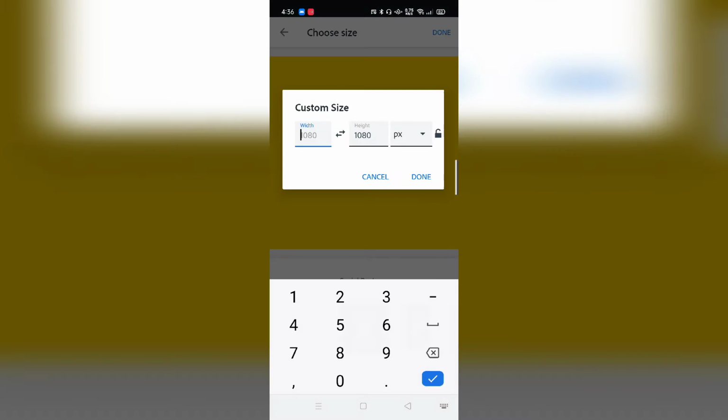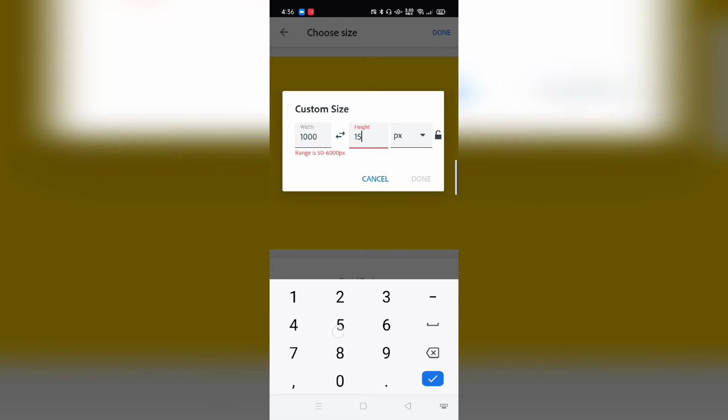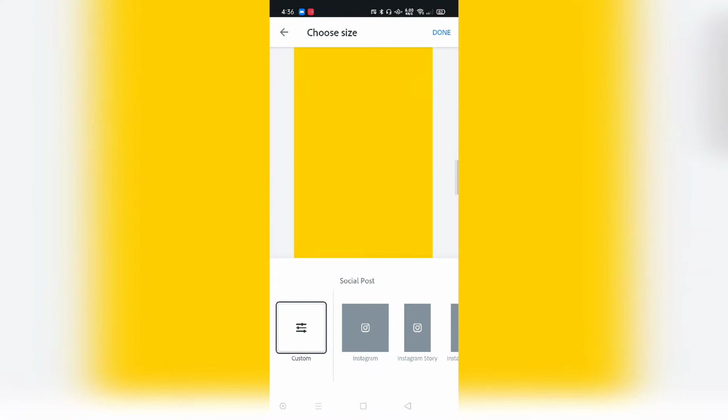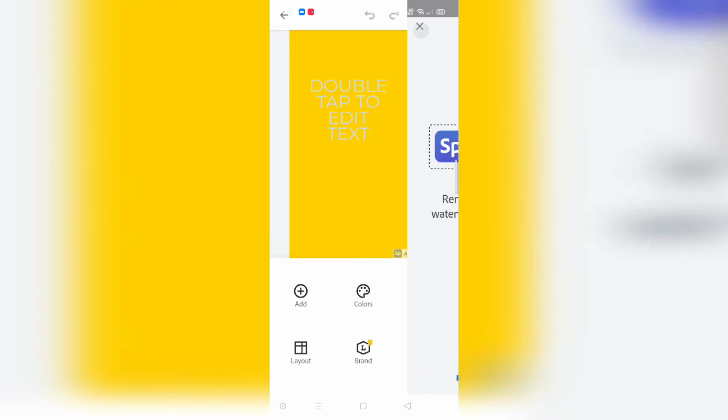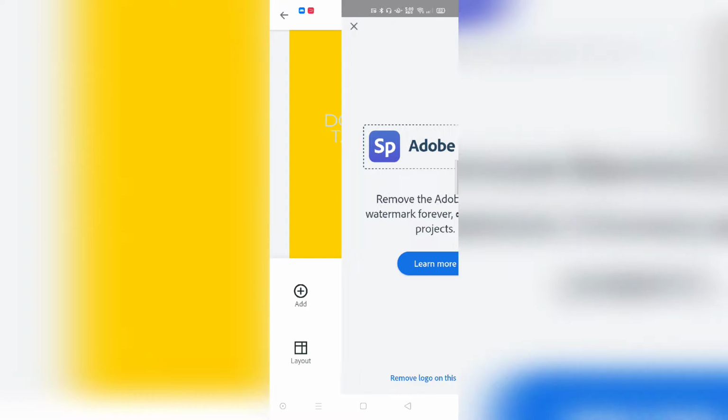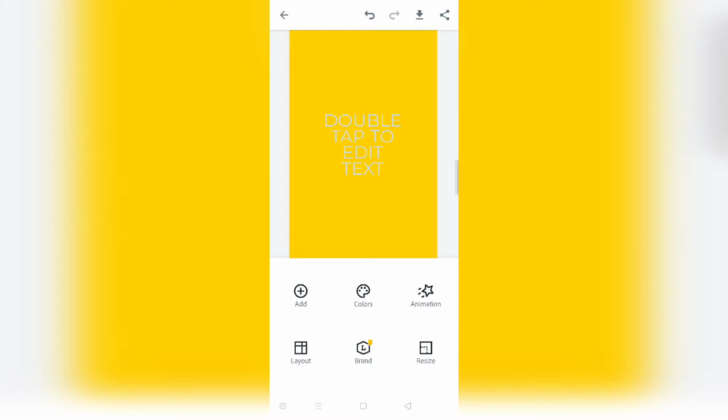maybe do a next. The aspect ratio which I'm talking about, the dimensions of the video, is gonna be 1000 by 1500 pixels. This is something which you need to remember. That's gonna change your board, and just click on this done thing. You might want to remove this Adobe Spark Post logo. So just click on that and remove the logo.